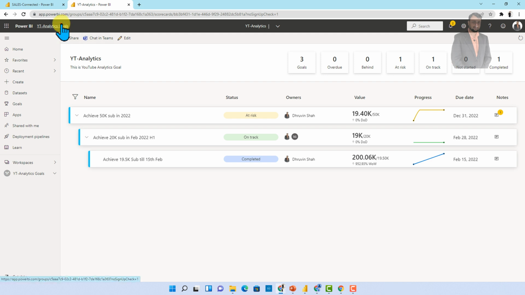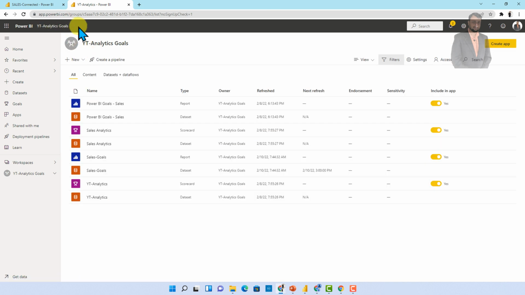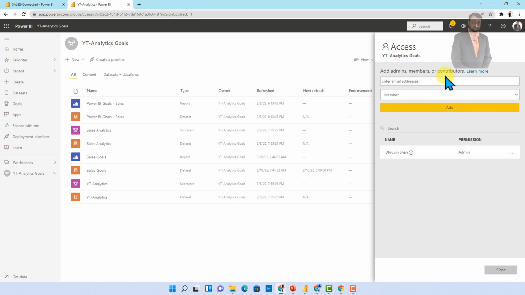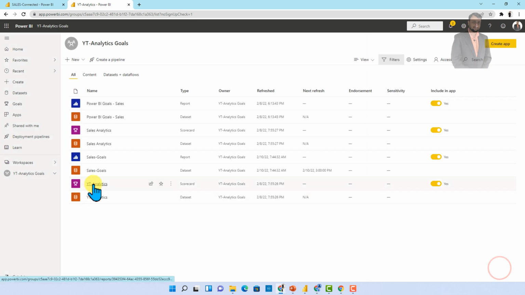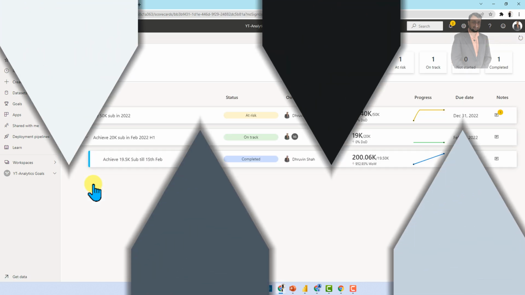So let's say for an example, this is my workspace called YT Analytics goal. At this moment, if you check the access, only Dhruvin is added as an admin. Now, if you want to provide edit access for your goals, then you simply need to add those users at the workspace level. And whenever you add a user at workspace level with minimum member privileges, they have full access to edit the goal and they are able to see every piece of information available in that scorecard. Now, goal level security is somewhat different than the workspace level permission. Now, let me talk about how.